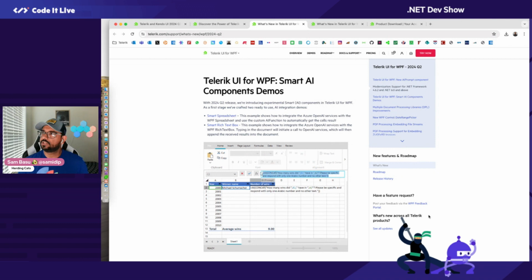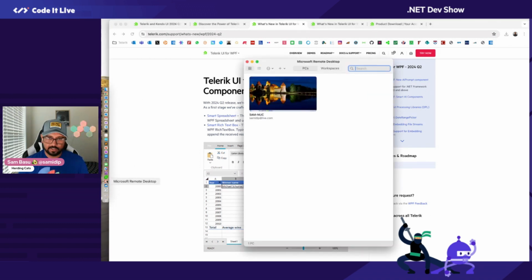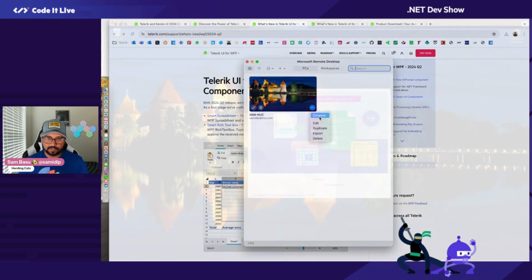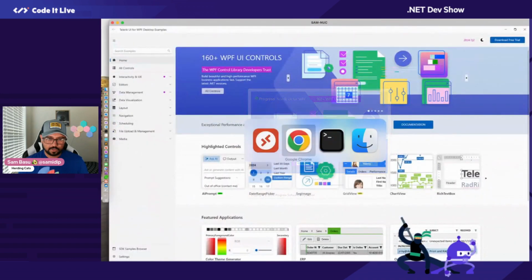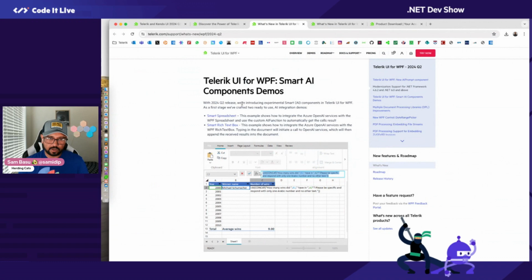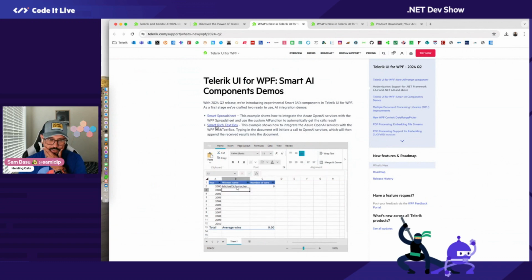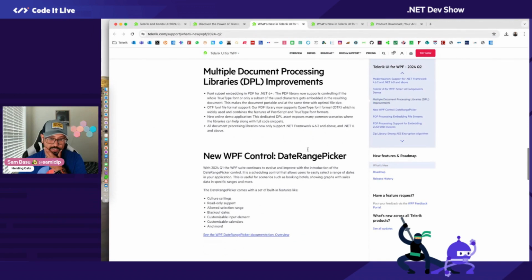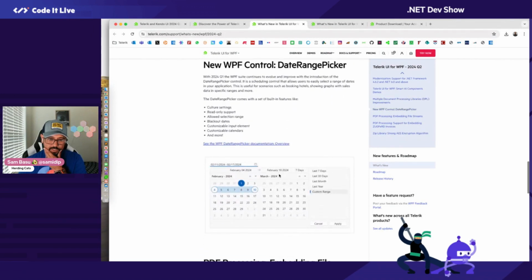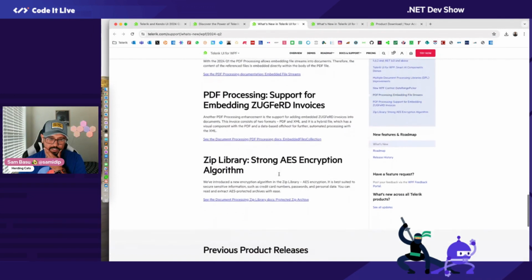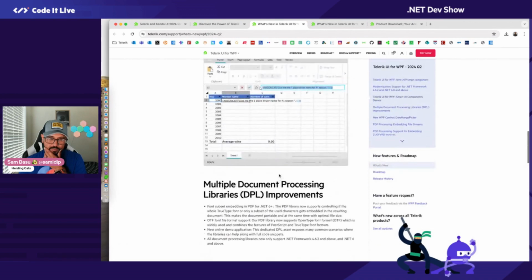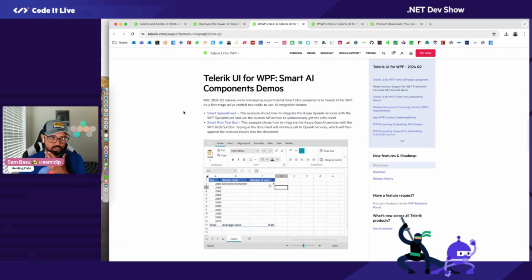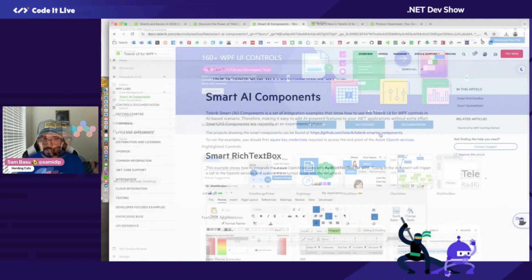Where exactly was that? Hold on, I got to go look now. How did I miss that? Where is that? Because what it has is the smart spreadsheet control, and then a smart rich text box, and then document processing updates. We looked at the date range. That's pretty nice. PDF processing updates, zip library updates. But where were these two smart components? I totally missed that. Here's the smart AI.